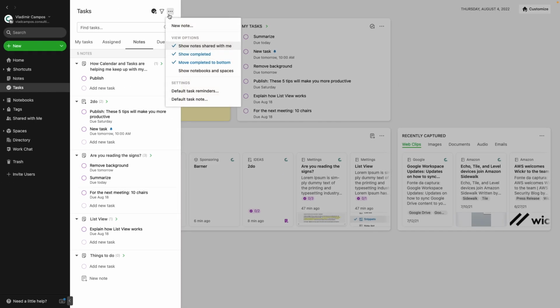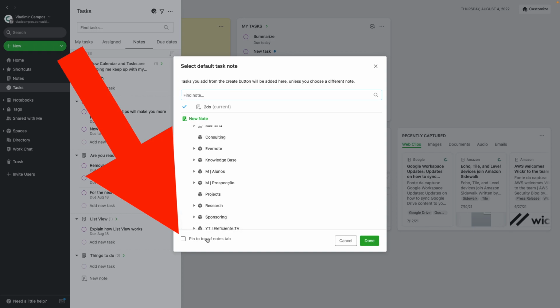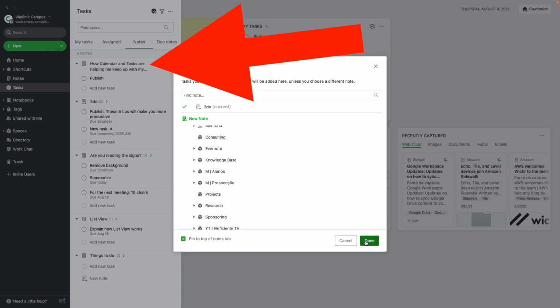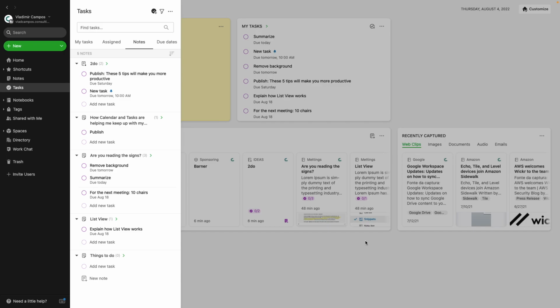And let's go back to the default task note. And I'm gonna check this pin to top of notes tab. Check the list. And now every task we create on our default note will be on the top of the list.